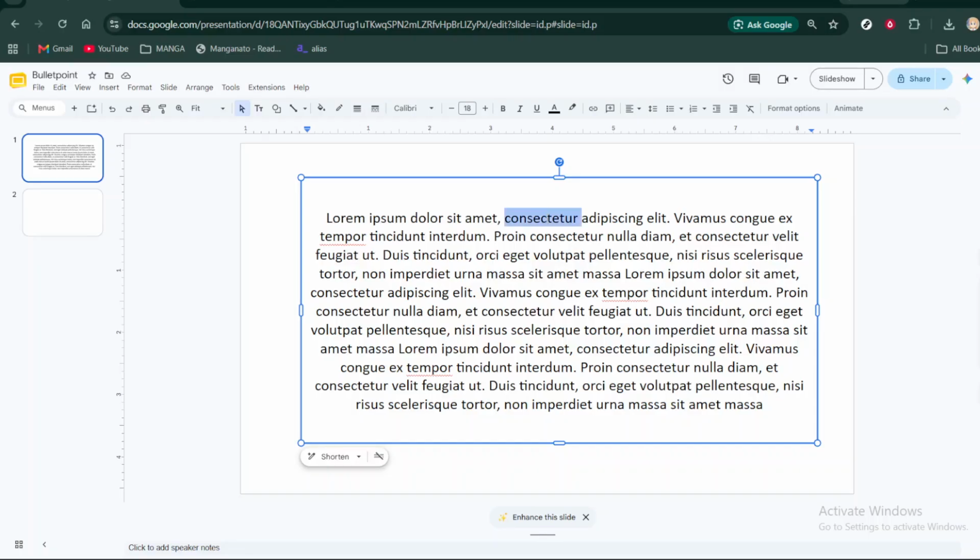So click right at the beginning of the text you want to change. Then hold down your mouse button and drag across the words. You'll see a blue highlight appear over the text as you go. That blue highlight is your confirmation that you've selected the right text. Let go of the mouse button once you've highlighted everything you want to italicize.